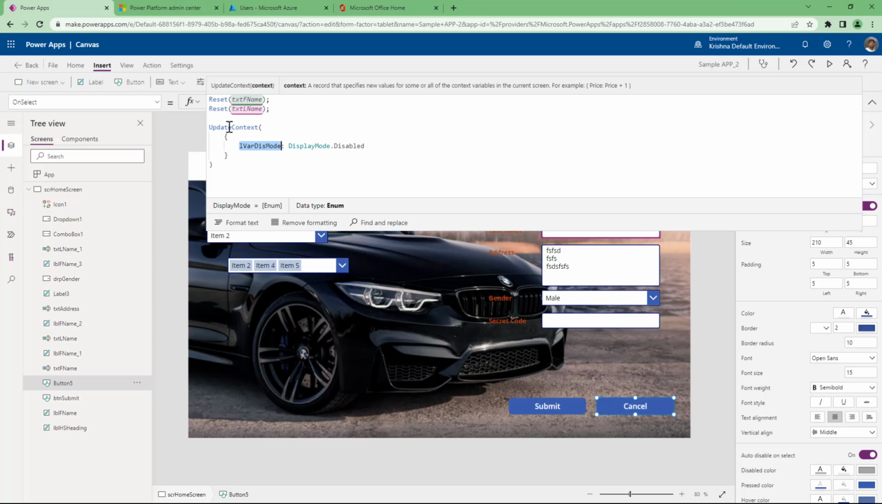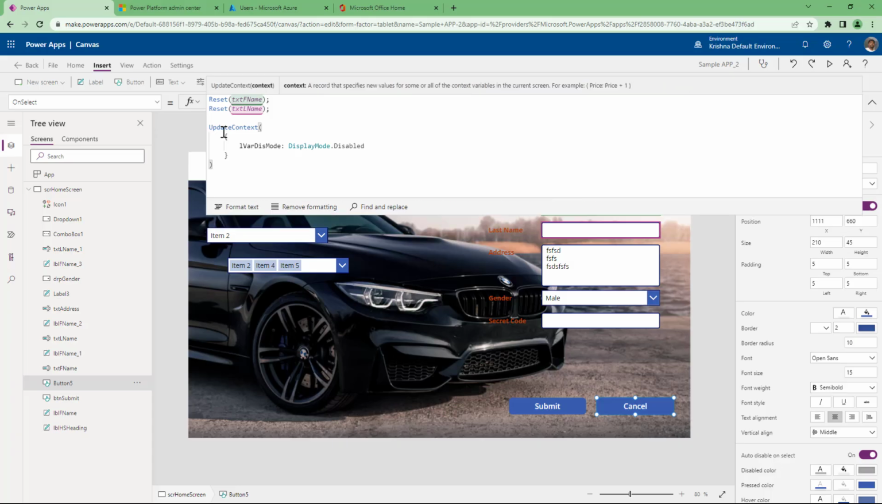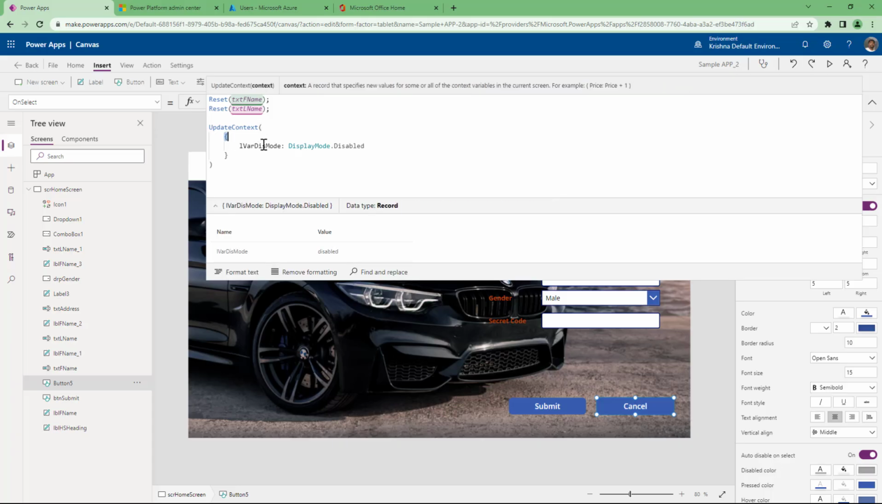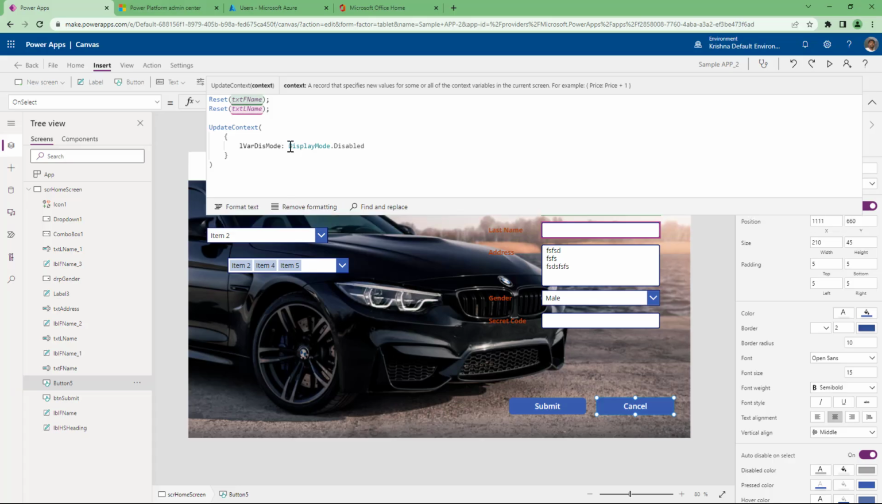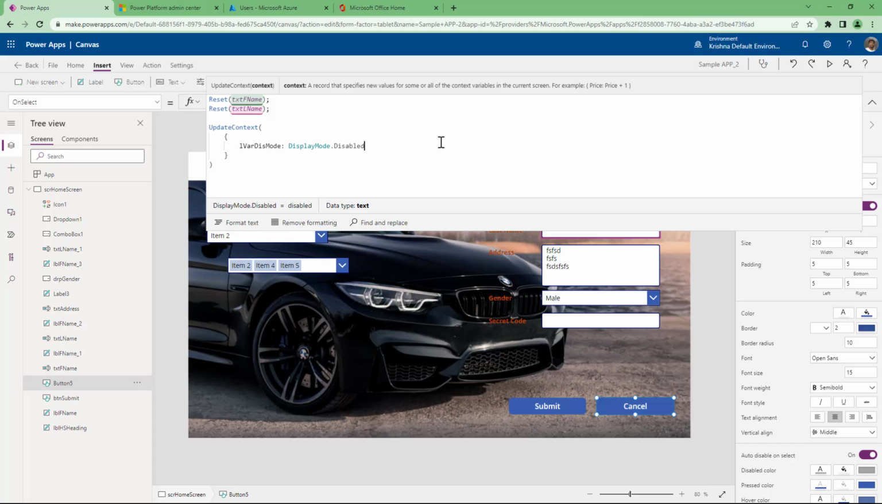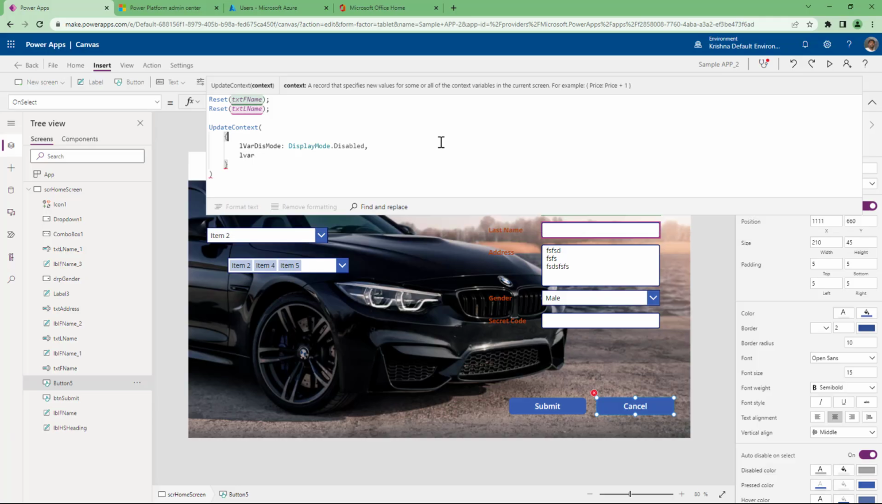Again, syntax is update context, open parenthesis, closed parenthesis, variable name, colon, value. Clear, Manoj? Yes, sir. Clear, sir. I can define more than one variable while I am creating one variable. So update context expects the parameters as variable names separated by comma. Here I'm separating my variables with a comma.